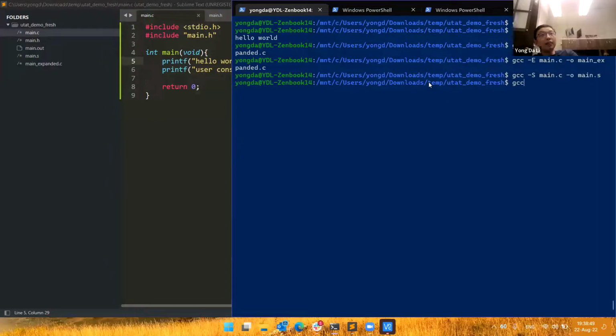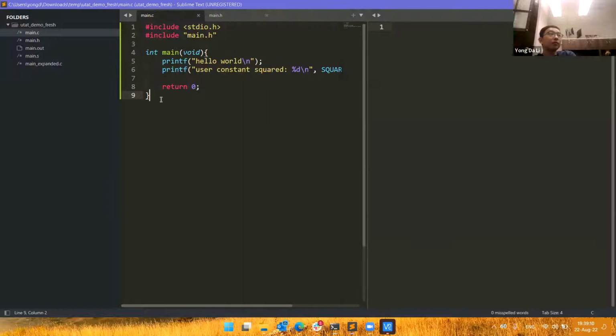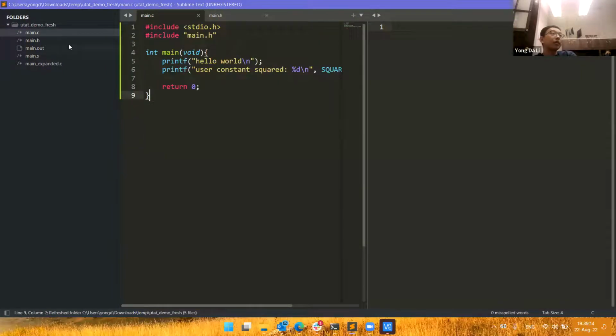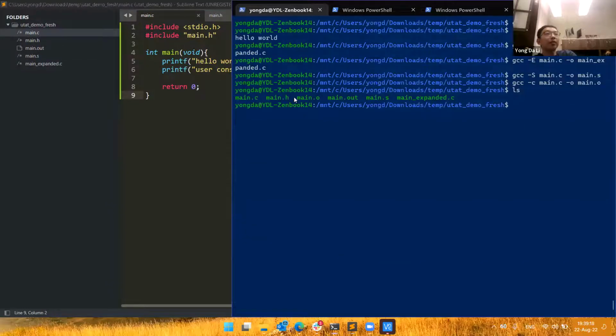And then the last step in the GCC compile process is producing an object file. So we can do gcc -c main.c -o main.o. The object file is .o. Did it produce it? Refresh. Oh, I guess my Sublime Text doesn't want to show object files, but it's here.